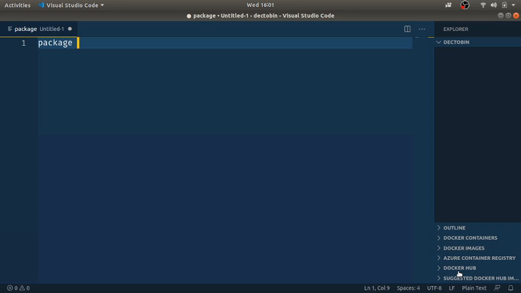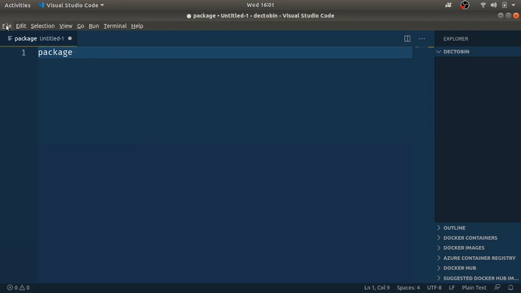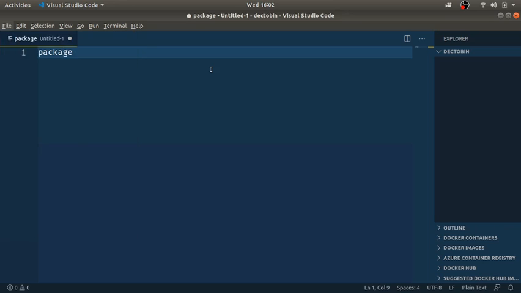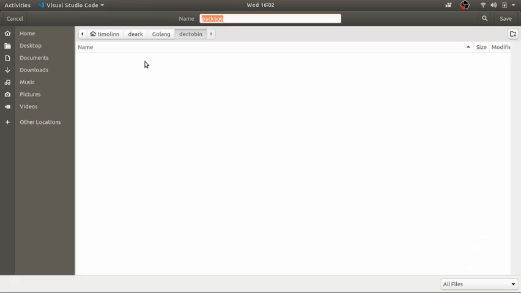So to change that, I'll go ahead and save this file as a Go file so that VS Code will recognize it. To do that, you can either come back to your file options and click on save, or you use a shortcut, which I think is the fastest way to do this. So I'm just going to remove that and press Control S.